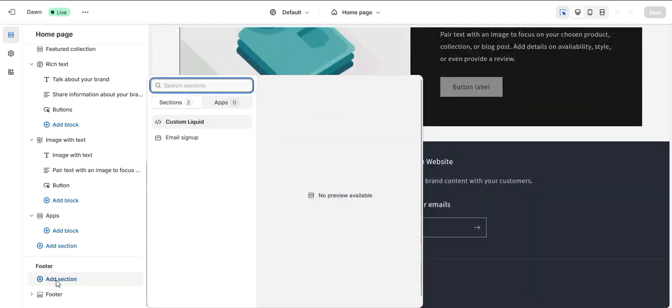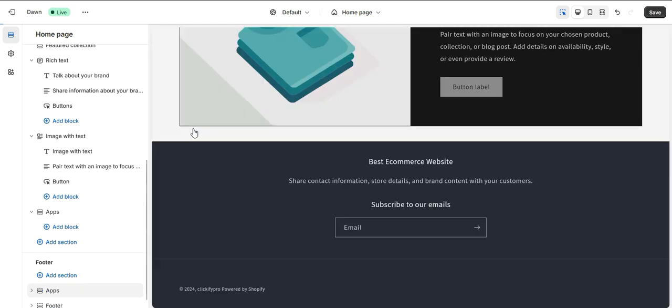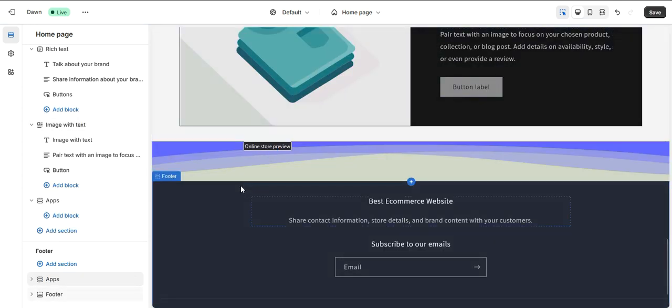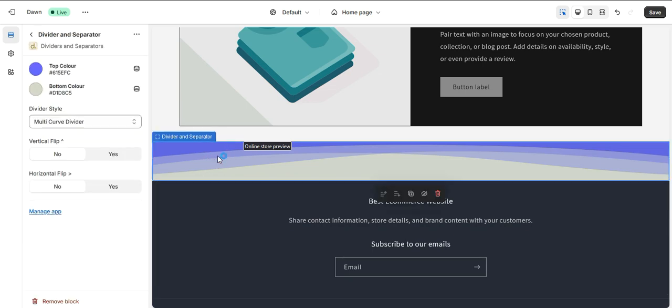In the footer area, click on Add section. Click on Apps. Click on Dividers and Separators. This will add a new divider in the footer. The divider is now added, but the color does not match your theme. Click on the divider to configure it.